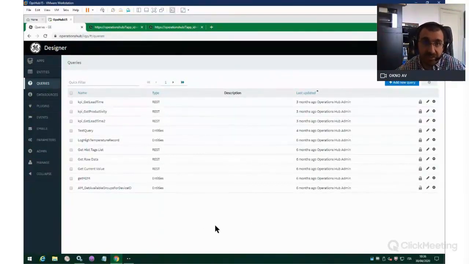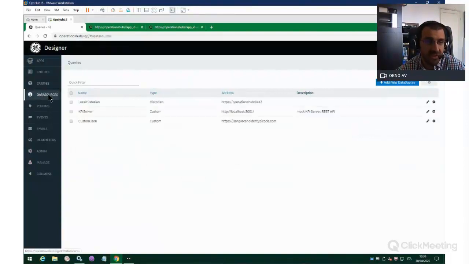MQTT is one data source available today. This is the language spoken by industrial IoT devices. So I can get these devices to send data directly to OpsHub, and let's say also the historian and plant applications data sources are already available today. Coming soon, database access and OPC UA integration with, of course, iFix and Simplicity from GE Digital, but any OPC UA server will do as a data source.